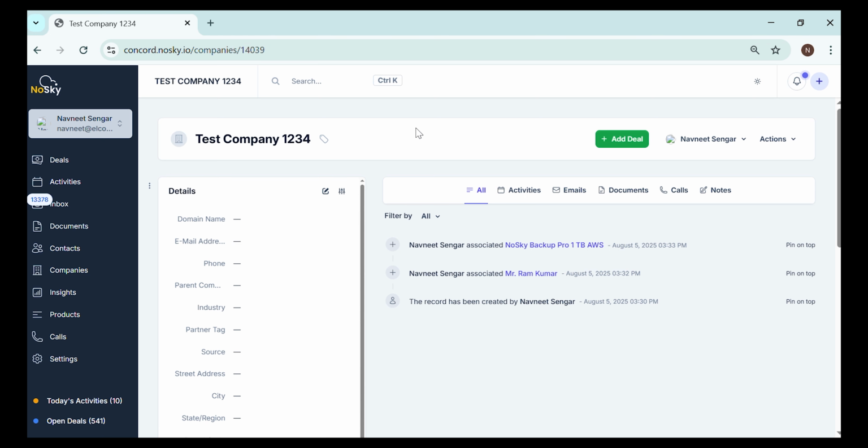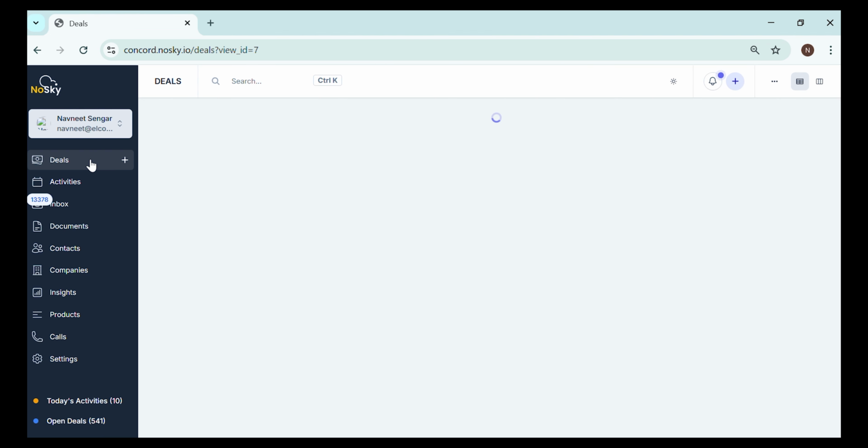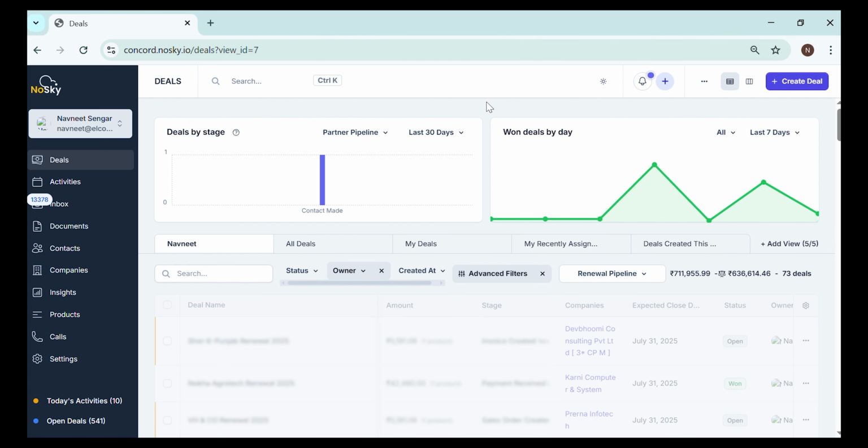So now let's start with the deal section. You can just click on the deals. Here you can track all your deals which you have created under different pipelines with the different owners and with the different products as well. Once it gets open, you can easily track your deals depending upon the various parameters.